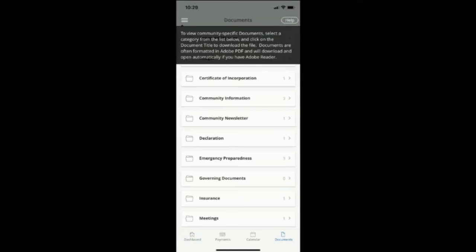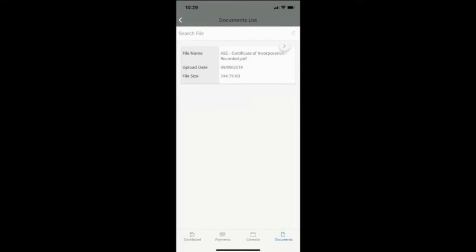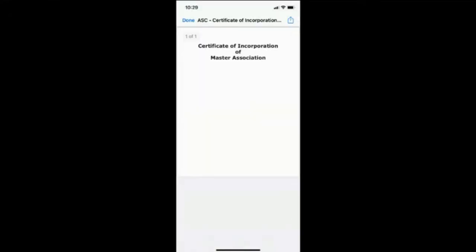So I'm going to go ahead and look at our certificate of incorporation folder. And there's our file. It'll tell me when it was uploaded and the file size. If I want to actually open the file, I will need to click on the arrow next to it. Before I do that, if you notice at the top, there is search file. If there are numerous files within a folder, you can search for keywords to try to save the time of scrolling. So here's our file. And now I'm going to go back to our app.